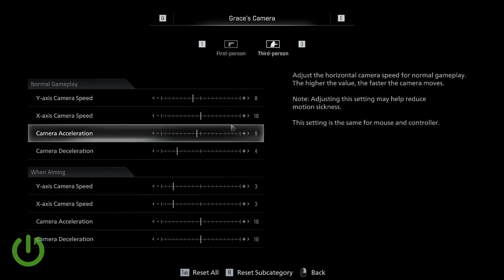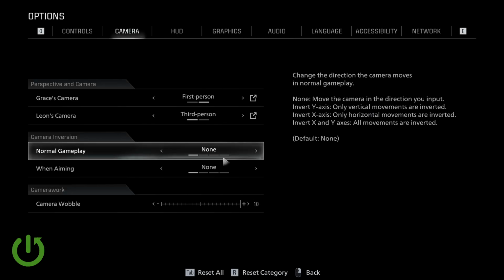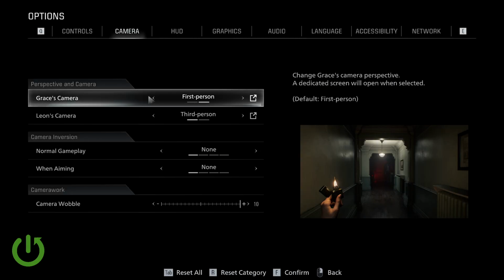Once you make your customization by simply changing those values between 0 and 10 on the slider, press the back button. And, well, that's about it.